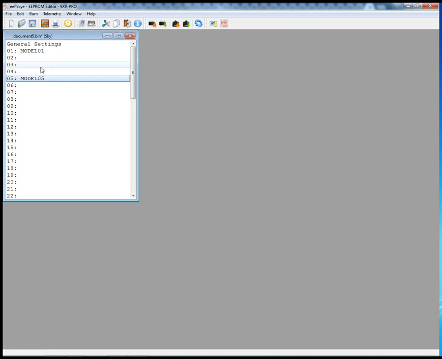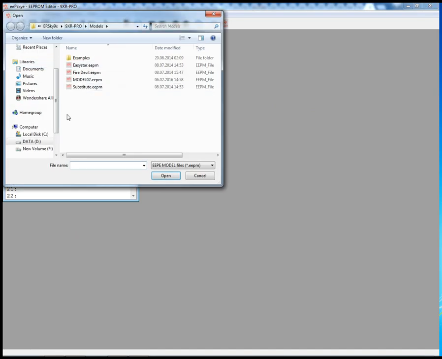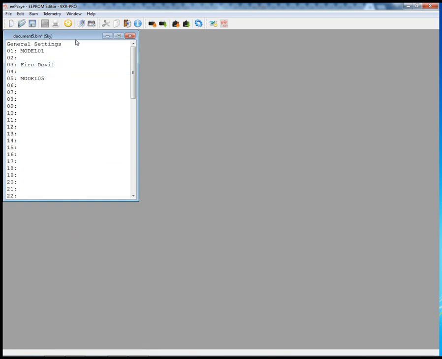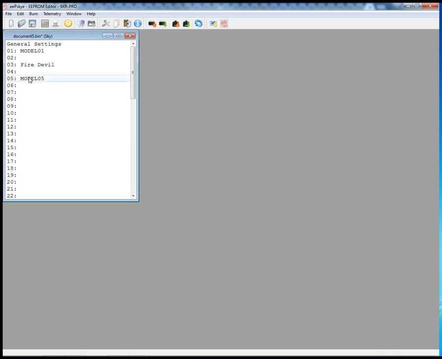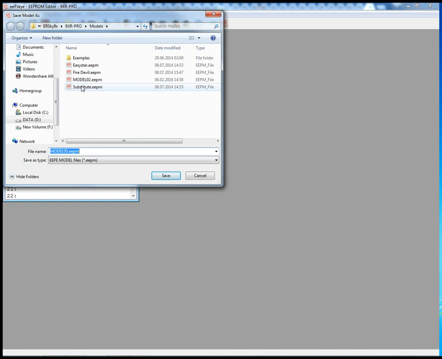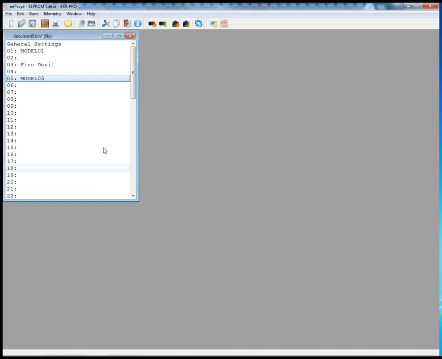Load model settings: highlight a new model slot here, and load any model. As you can see, loaded. Save: highlight one that you want to save, and save model settings. Save it here. You save only, as I said before, the model settings, not the complete EEPROM.